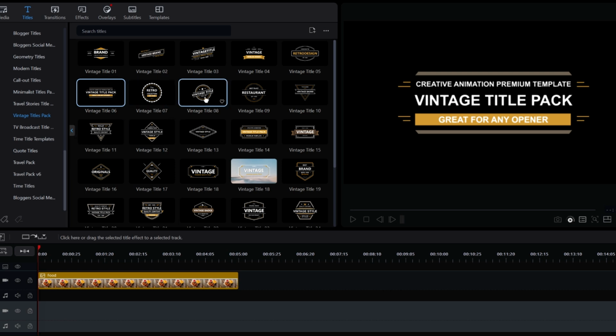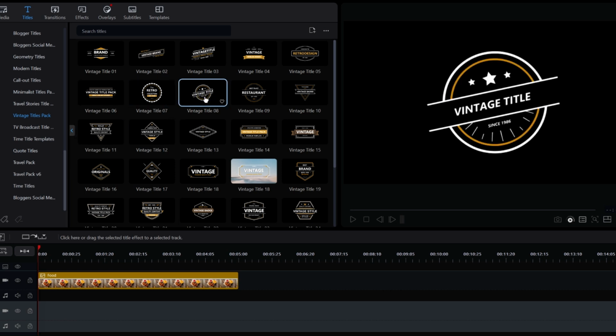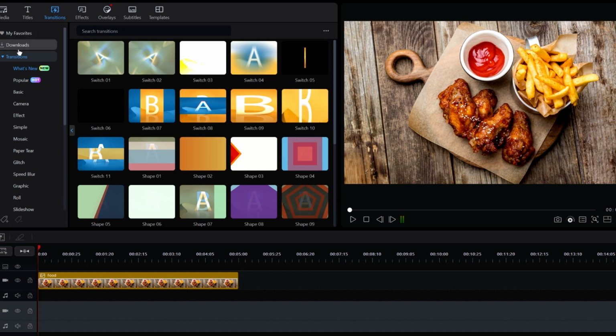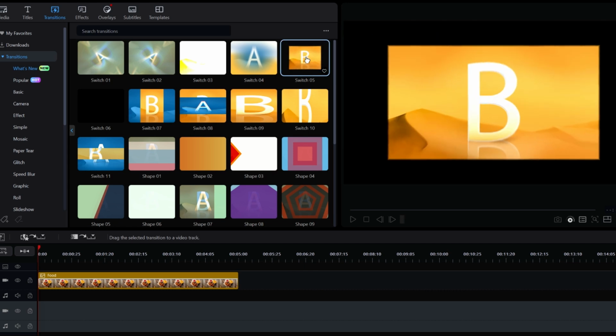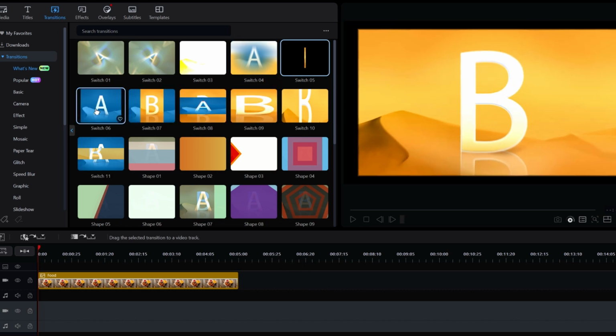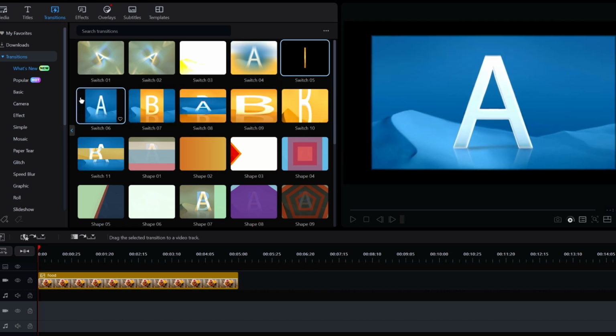From the Transitions menu and in the What's New category, there are 11 new transitions called Switch 01 through 11, which join others as part of the basic subcategory. I'm not really thrilled about any of these new transitions because they all look similar to existing ones found in the simple subcategory. And each pair of the new Switch transitions seem to be just a mirror image of the previous one.